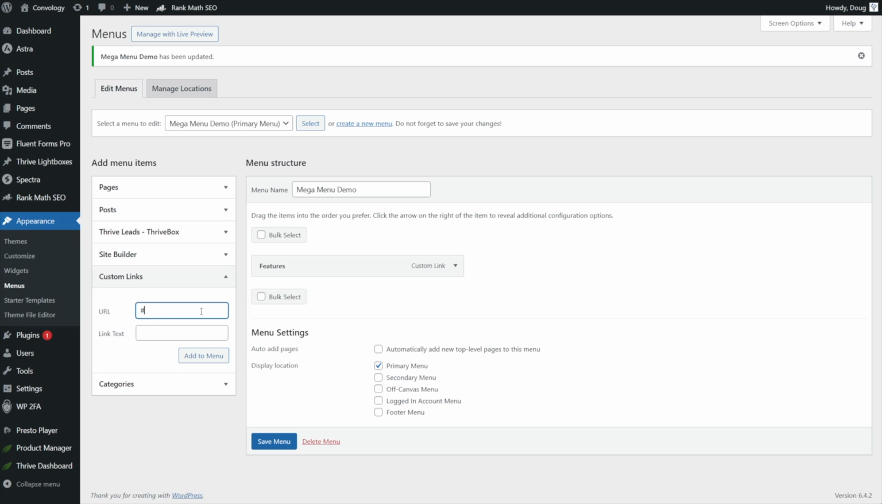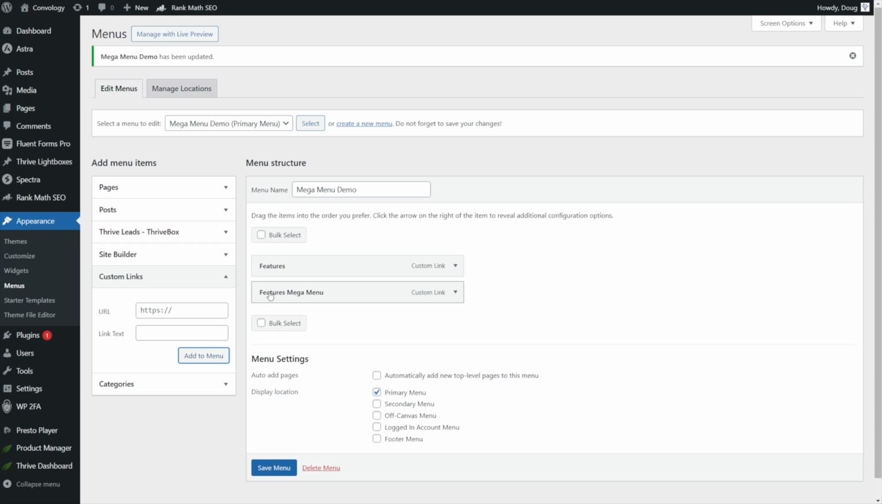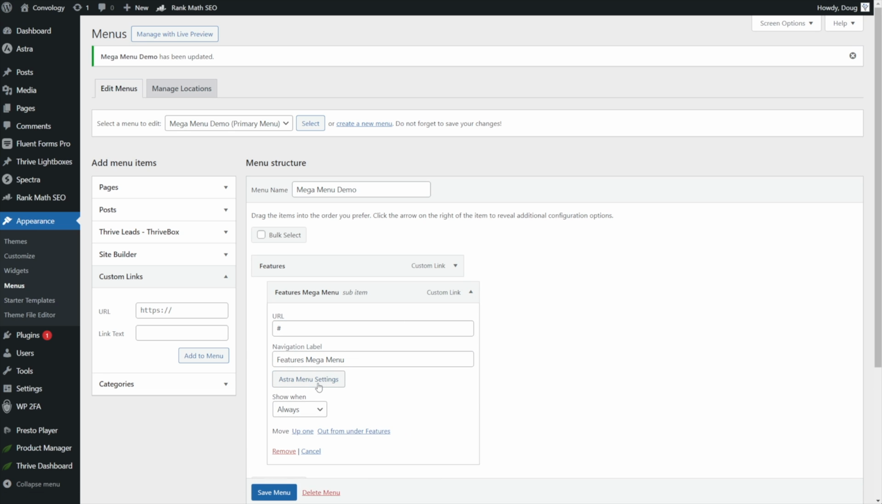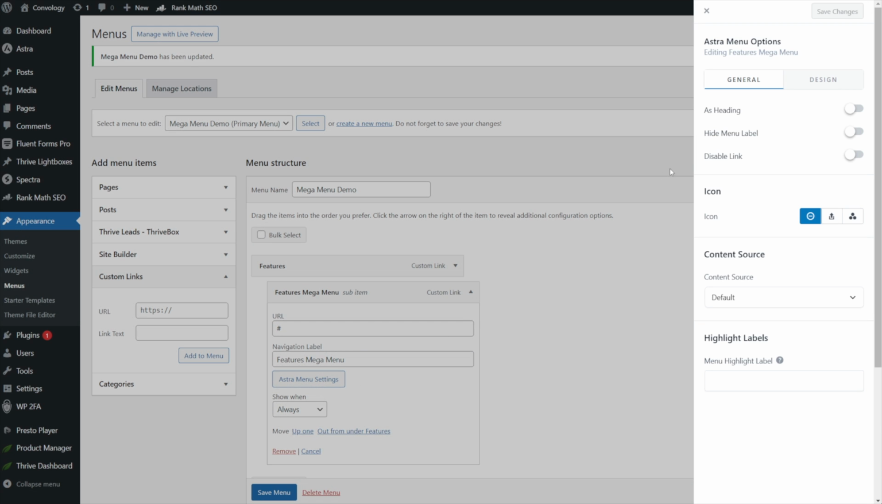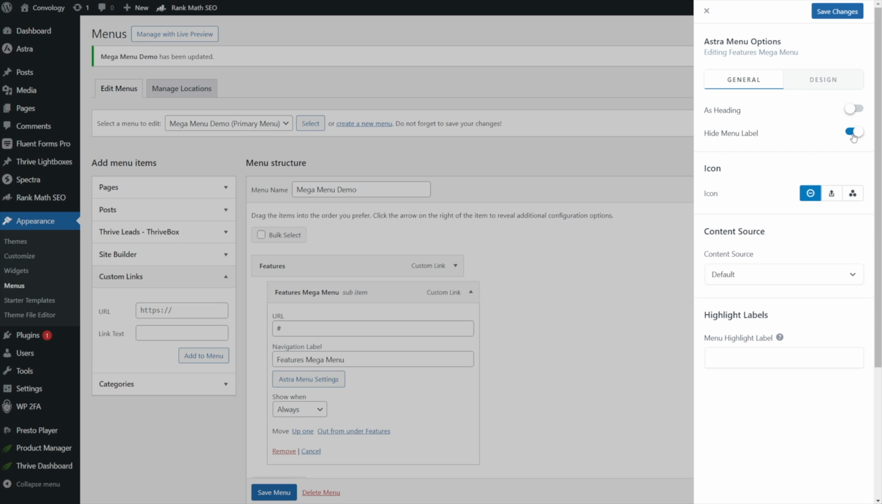So let's add our one item here, and we'll just call this the Features Mega Menu, and we'll add this to the menu. And all we have to do is indent this one single item underneath Features, open it up, click Astra Menu Settings. And here we are going to click on Hide Menu Label. And where it says Content Source, remember the word content, that's key, because our content source is actually going to be from a template.